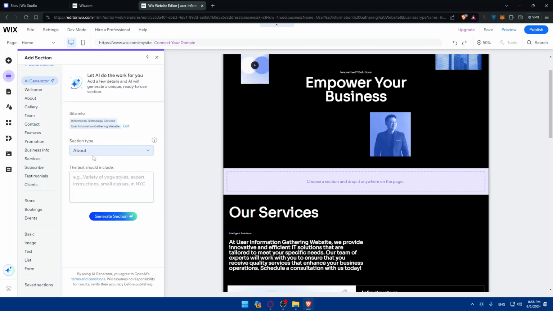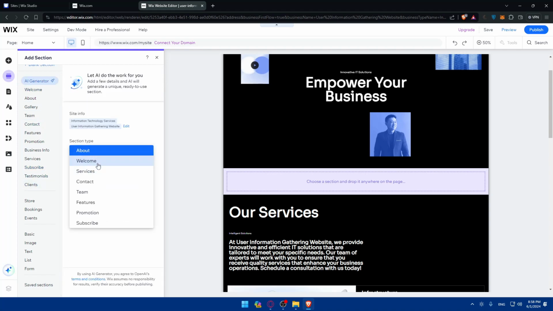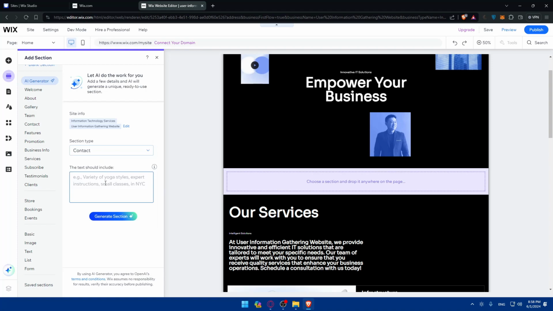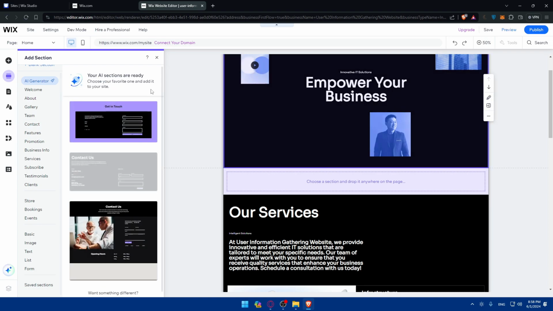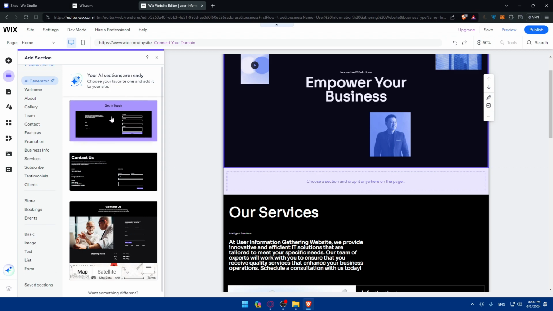Or you can use this AI generator, where you describe the section type, like welcome, services, contact, team, etc. So for example, contacts and login page. I'll just type that, then click on regenerate section, and see what they're going to come up with. Of course, let's just wait. It should not take a lot of time. So here, your AI section is ready, as you can see.